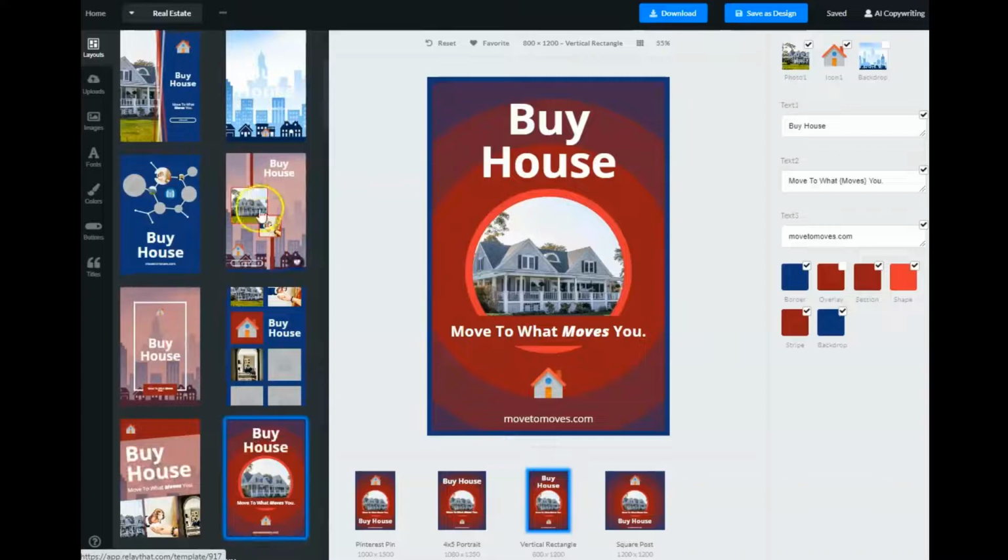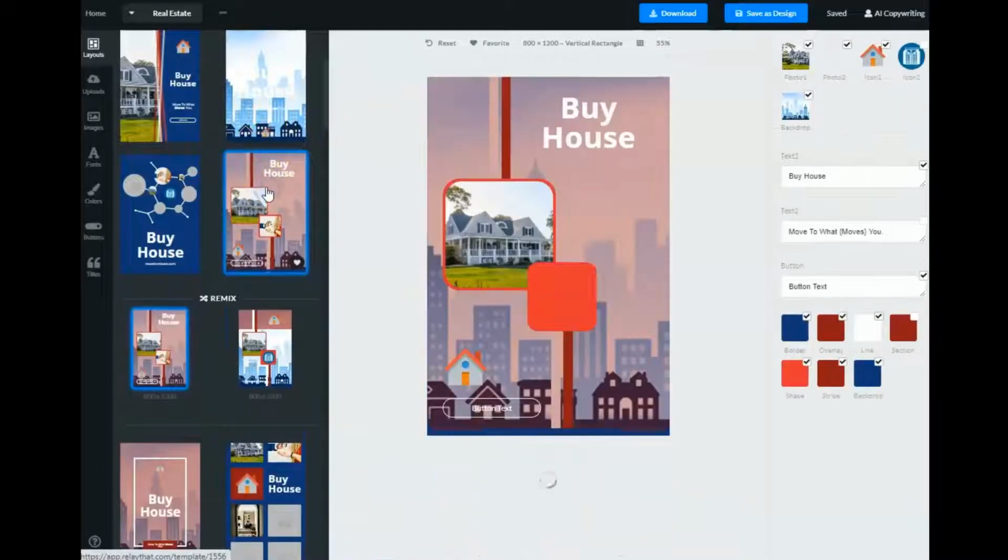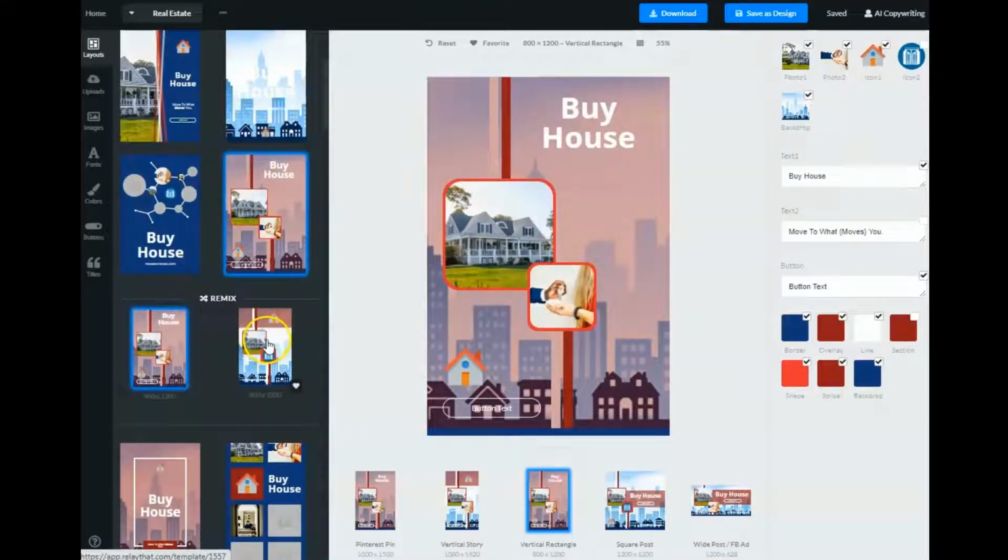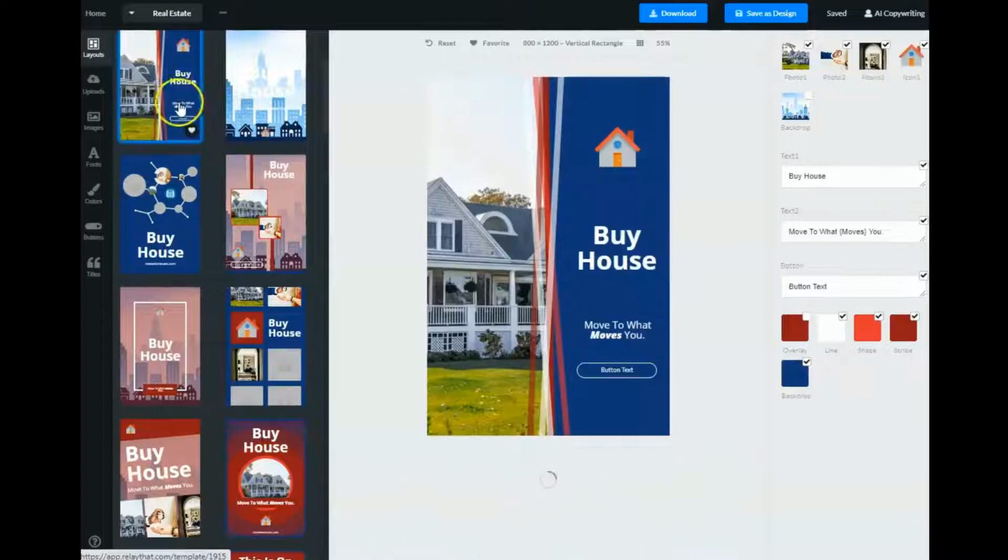So I'm going to click on vertical rectangle, and then straight away you can see that it's taken the information that I've given the AI. This is what's over here on the right. I put in my brand colors and what I want to appear in the different text boxes. I've given it my images, and it has used the AI to produce my ad. You can see it's also given me different options. I've got lots of different layouts that I can pick from using different colors.